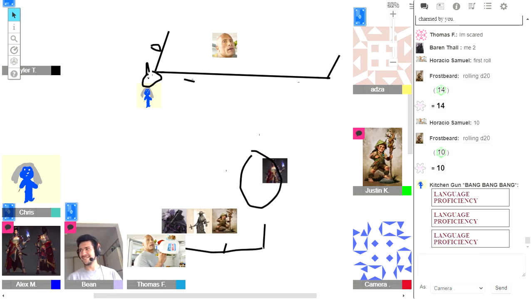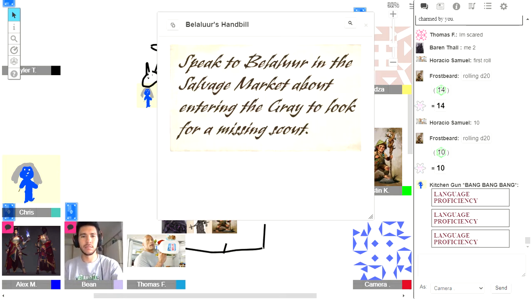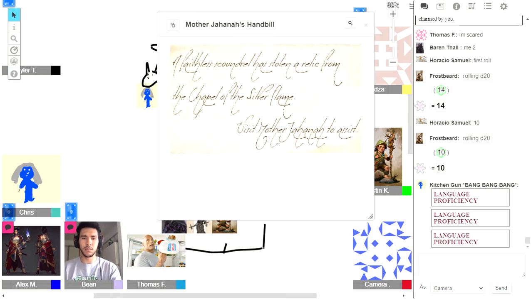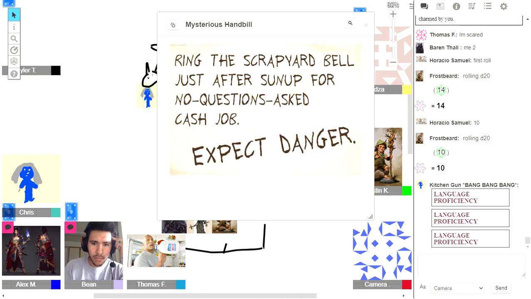Okay, so looking at the salvage board, you guys can see a couple different little pieces of paper. Here's one. It should just pop up on your screen. In kind of an elegant script. And then in an even more elegant script, this one, signed Mother Johanna. I'll let you guys read that for a second. And then finally, a really quickly written note, not signed by anyone.